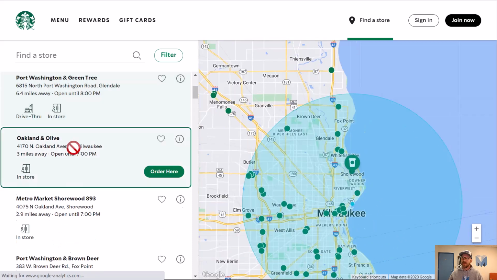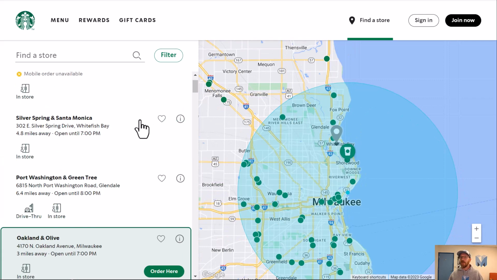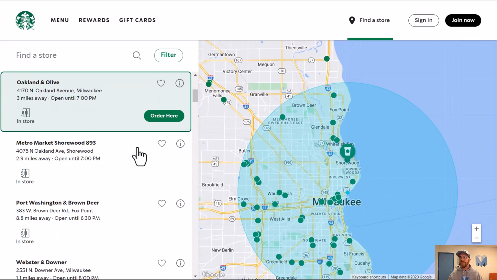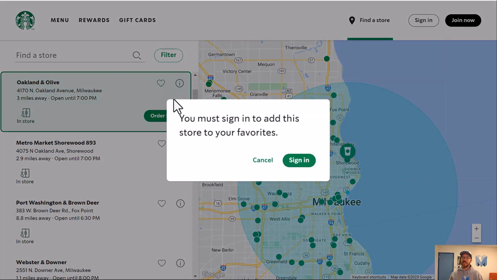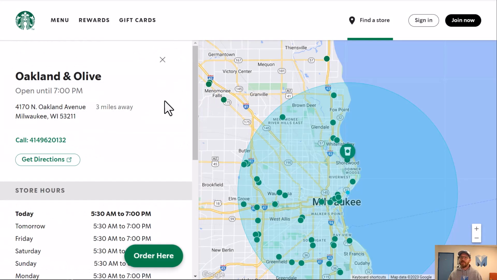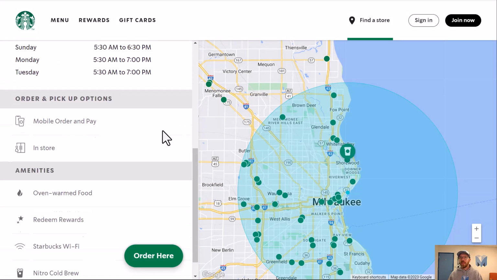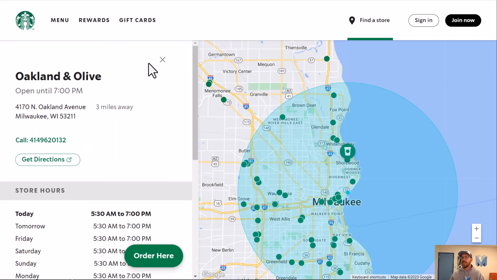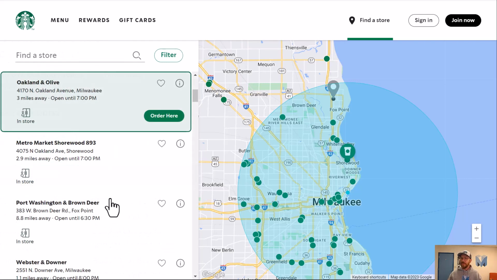But I really like the way they treat the results and how you move from one to the next. Notice this order here button shows up only on the active result, which is a great effect because otherwise you'd have a ton of buttons to distract your attention. They have a save this store feature that you need to sign in to use. And they've got this nice looking details pane that repeats that order here call to action, and it's got a pretty nice layout of these details. Overall, pretty cleanly delivered, not a ton of functionality.